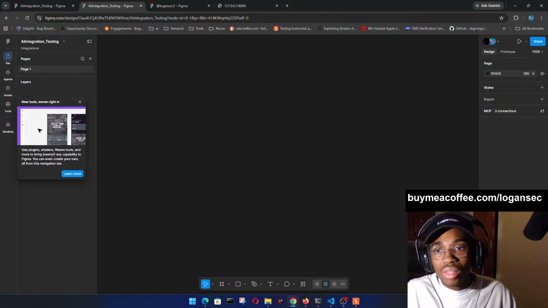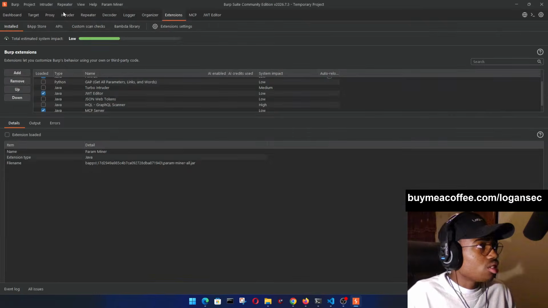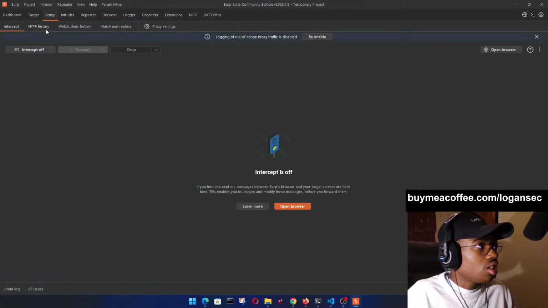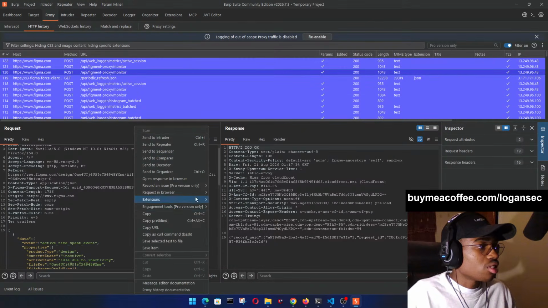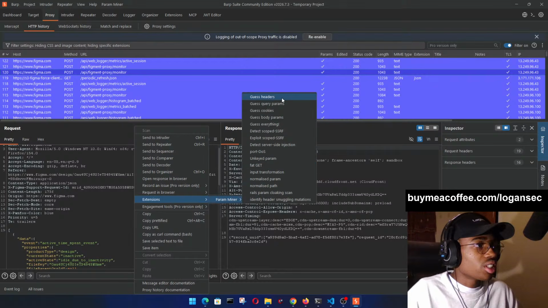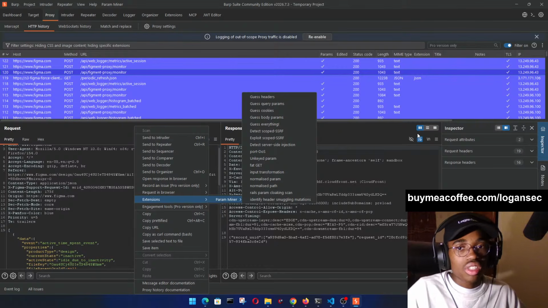Bro, how does Param Miner work? It's used to find cache poisoning, right? I mean, yeah, you can use it to find cache poisoning. You can also use it for other stuff. Just go to HTTP history, grab a random one of these, just go extension, Param Miner. And you can use it for guessing headers, guessing query params, guessing cookies, stuff like that. It's not just for cache poisoning, but yeah.